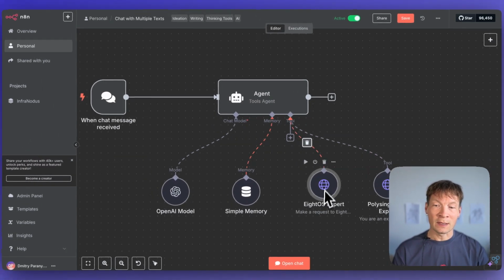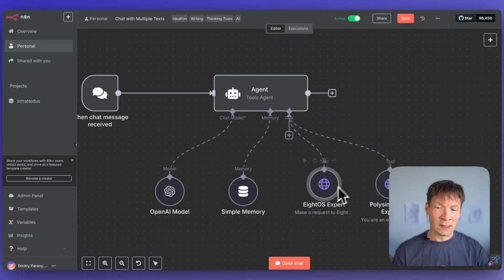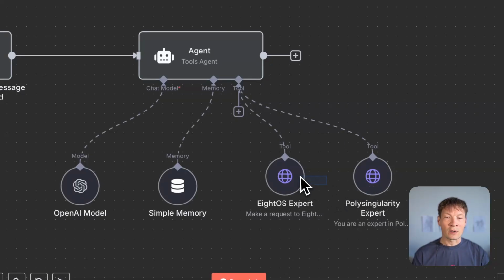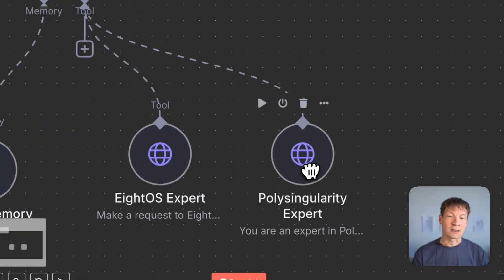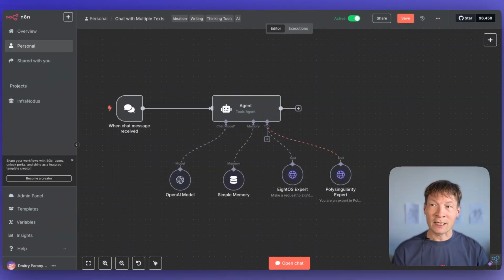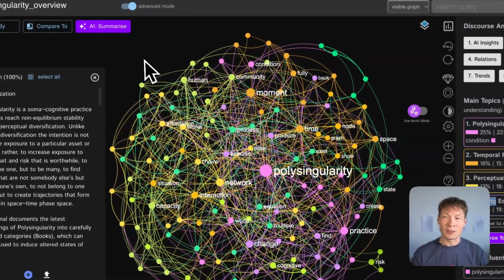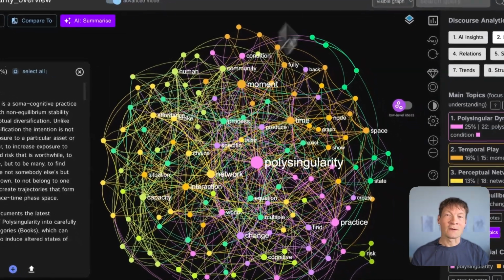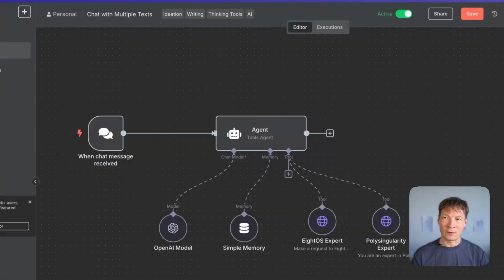So, for example, here I have two different knowledge bases that I connected. One is the expert on n8n, that's a movement framework that I developed, and another one is the expert on polysingularity, that's another framework that I developed. And both of those knowledge bases actually come directly from InfraNodus, a visual AI text analysis tool that I developed. So here you have a visualization of those brains that we will use for this agent.